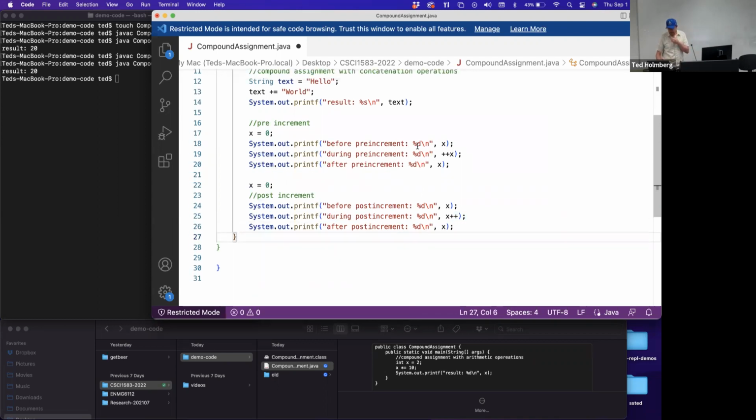So in each of these, notice I'm going to print the state before I do the pre-increment. I'm going to print in the same line as the pre-increment. And then I want to prove that the state of the value of X changed after the post or pre-increment, so I'll go ahead and print the new state again. And then I'm going to do the same thing here on line 24, but with the post increment, so before we do the post increment, during, and then finally after.